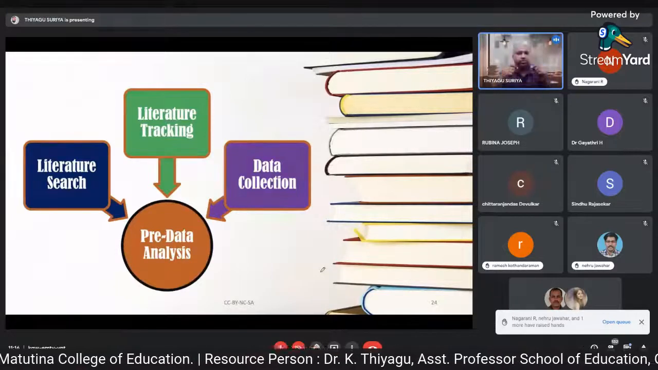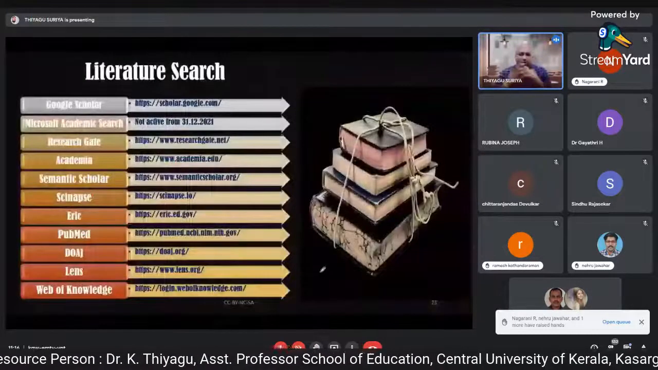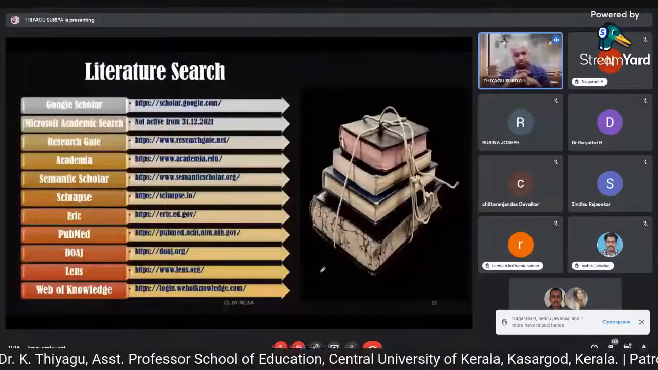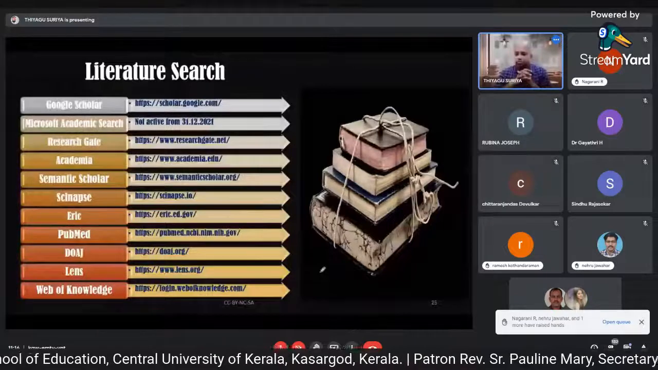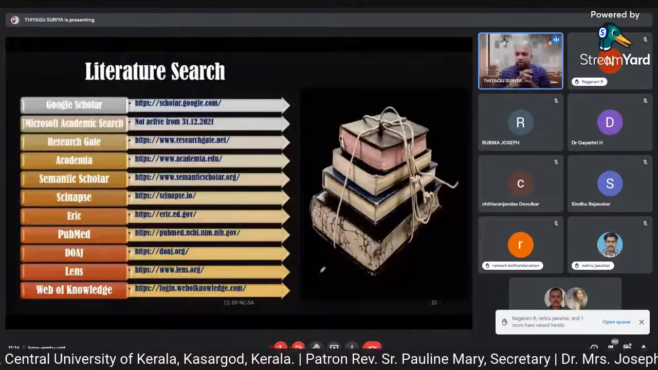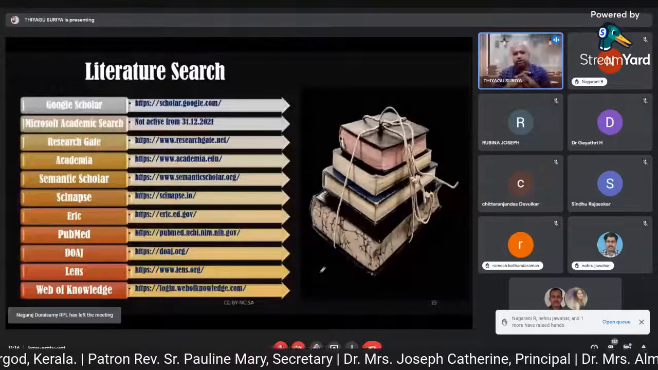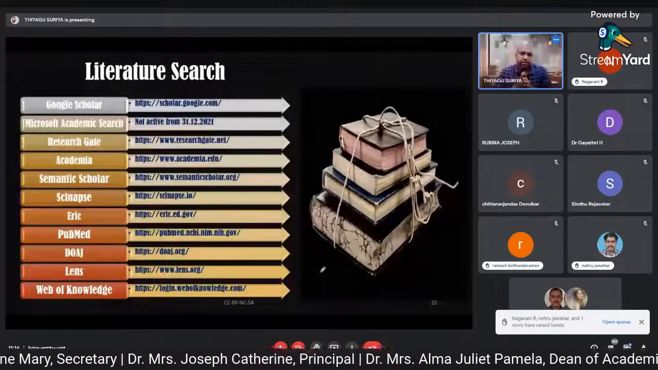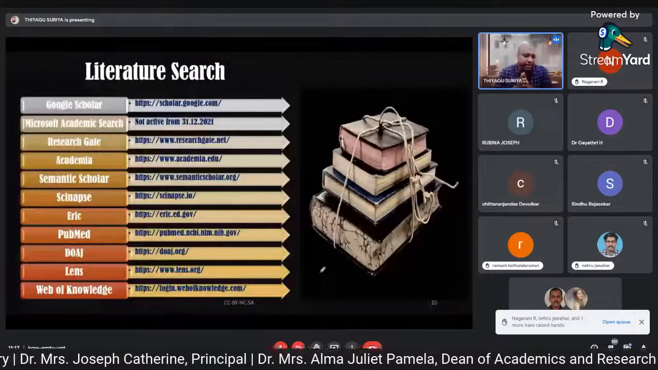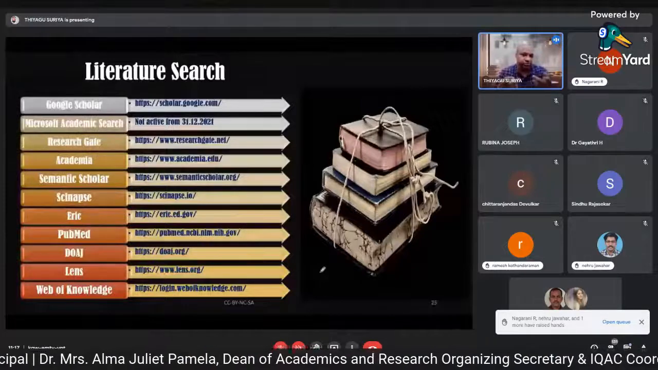In the literature search, when you're going to search any reviews, we normally depend on Google Scholar. But other than Google Scholar, I listed a lot of tools for you. One is Microsoft Academic Search. Previously, it was one of my favorite tools also. But recently, from 31/12/2021, it is no longer active. It seems that they closed it. Hereafter, we cannot use Microsoft Academic.